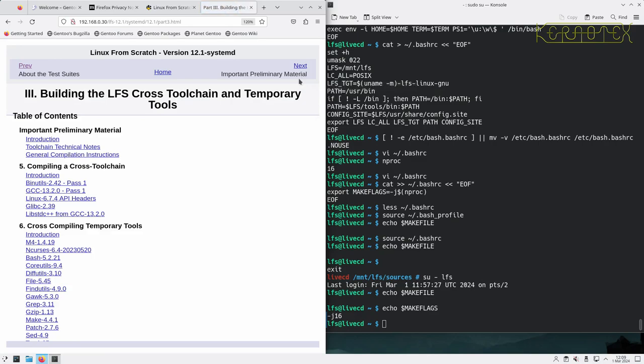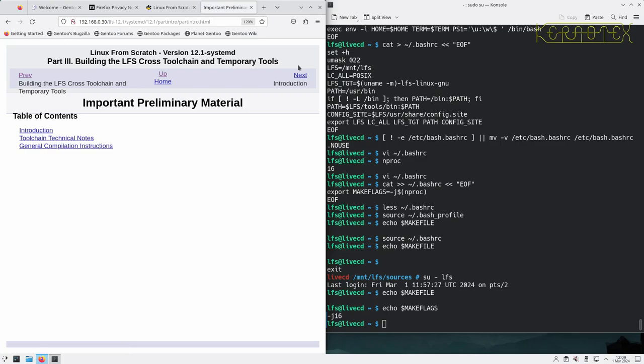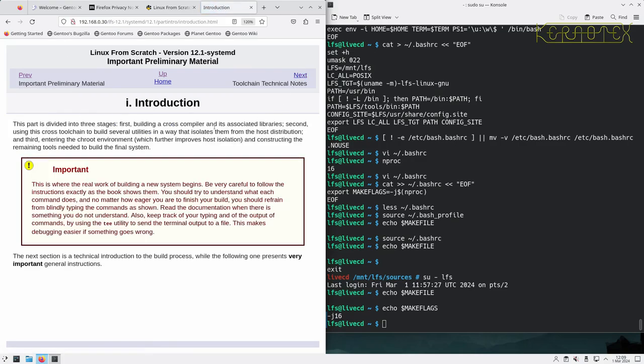So we move now into building the LFS cross-toolchain and temporary tools. Go to the introduction, some important preliminary material. It's saying that it's divided into three stages at this point: a cross-compiler and its associated libraries. Then we'll be using this toolchain to build some utilities that help isolate them from the host distribution. And third, we enter a chroot environment, which obviously helps further improve that isolation from the host to build the remaining tools that are required for the final system.